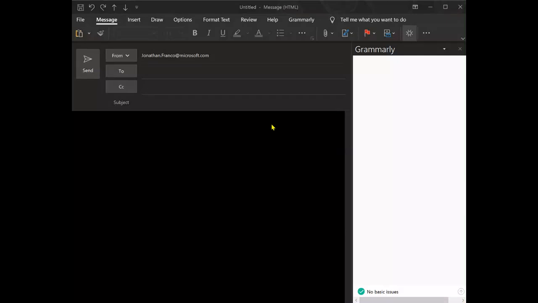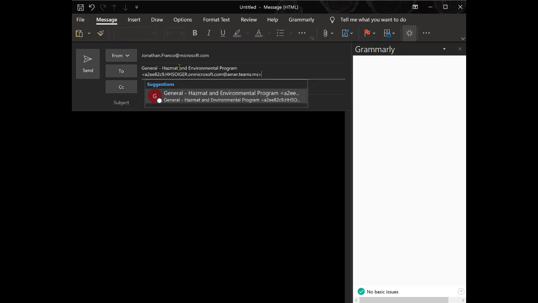Okay, hopefully you guys should see this border. Okay, there we go. So when I paste that, the channel name appears, as you can see now, and the contact is going to appear here. This is the general channel. This is from the Hazmat and Environmental Program team. This is going to be posted in the general. As you can see, this is the name of the channel that I'm going to post into. Subject is going to be: this post is an example.